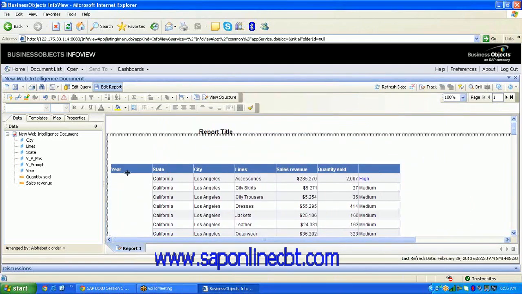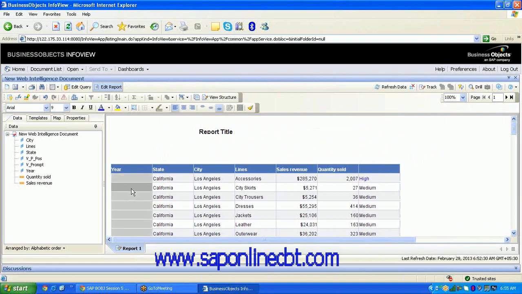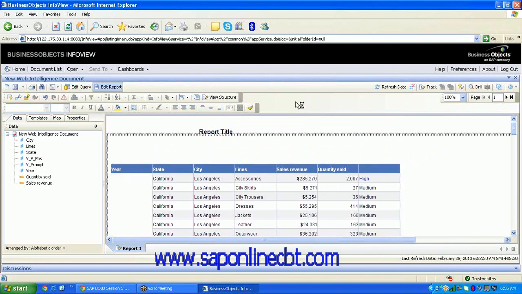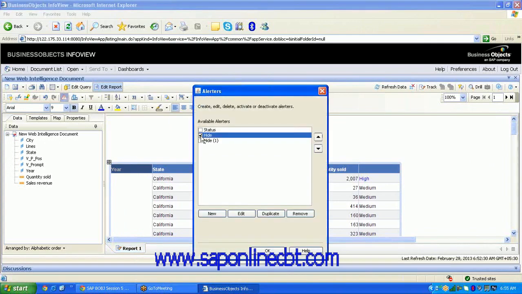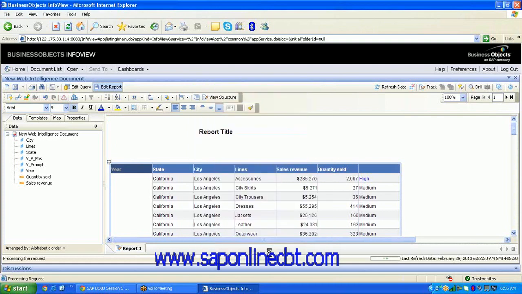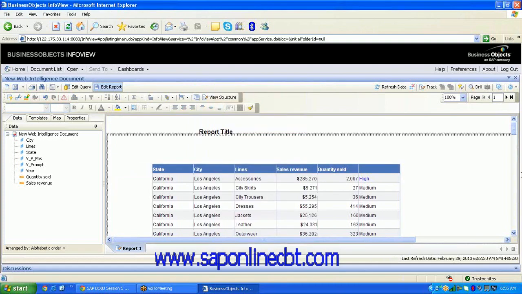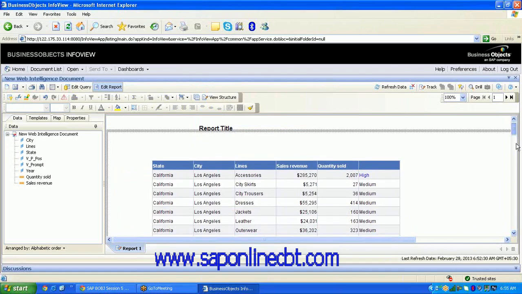Now guys, it is hidden, but the header is still there. So what you can do is apply the same alert on the header also. Select here and hide it. Click on OK. Now guys, you can see.